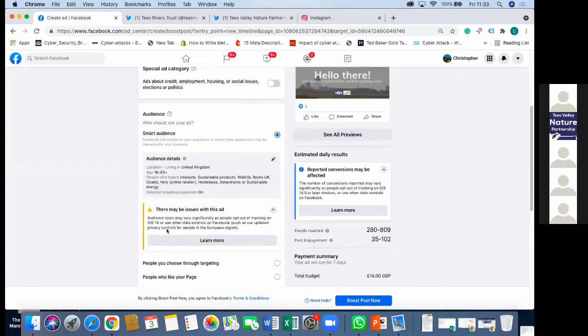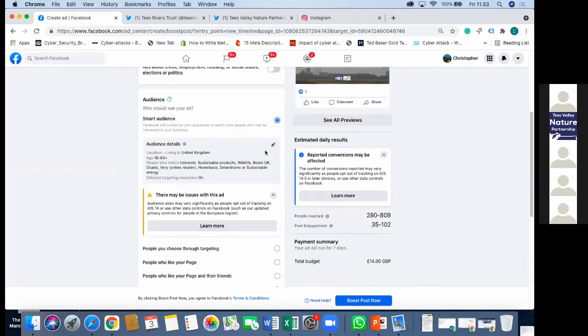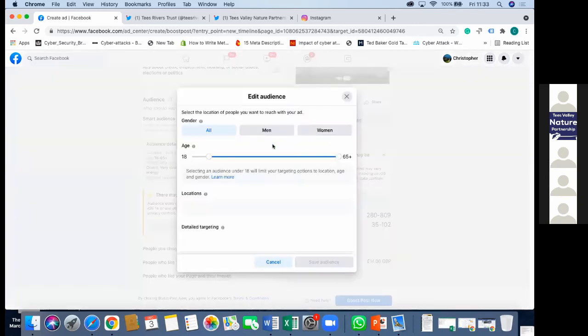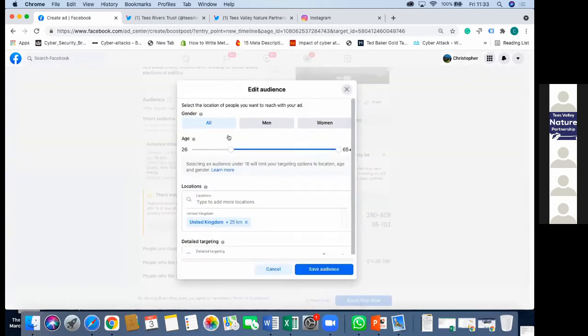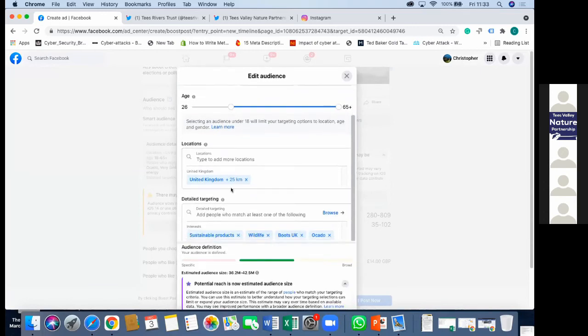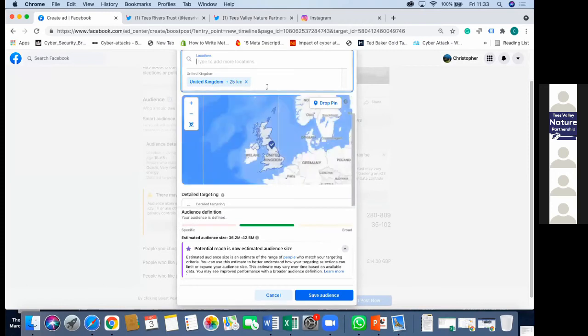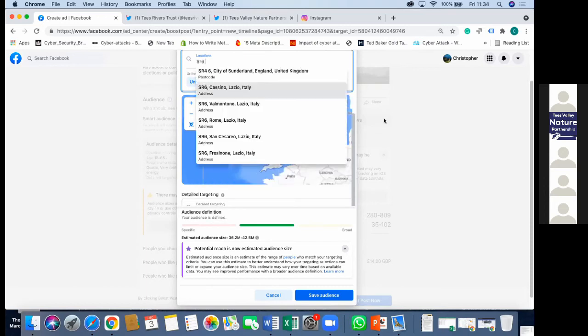And then here we've got the audience. This is where we can get really quite clever and really quite targeted. Within an audience, we can pick an age range. And we've also got the ability to target locations. So we could target based on postcode. I'll put my postcode in for now.